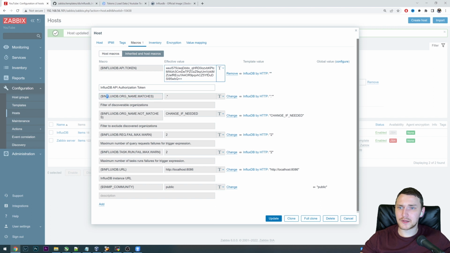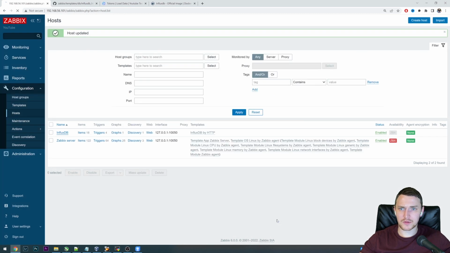And what else do we have here? Organization name matches: if it matches this, then it's going to be discovered. So we will be discovering absolutely all organizations. If it doesn't match, then again, an option for filtering. Then required fail max warnings for the triggers, and InfluxDB URL. In my case, it is located on the same server as the Zabbix server, so it still remains localhost and the port is 8086. If in your case you're monitoring some remote InfluxDB server, then please also change the InfluxDB URL. And I added the token, so click update.